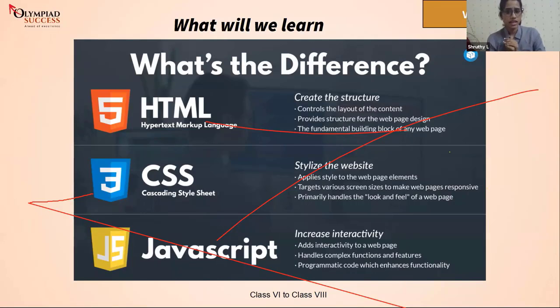Then coming to CSS, it is completely for making your website stylish. It's a formatting language, all right? You can style your website, you can format your website, you can make it look amazing. CSS is majorly for the appearance of your website. So that's what we'll be using CSS for.